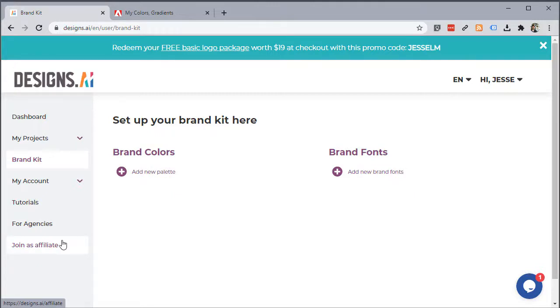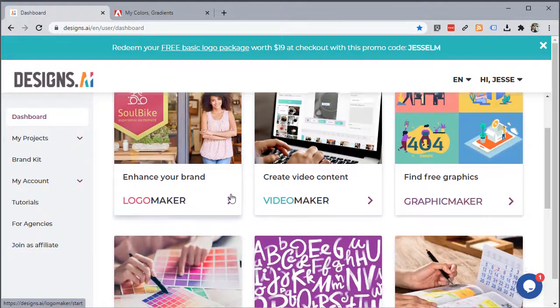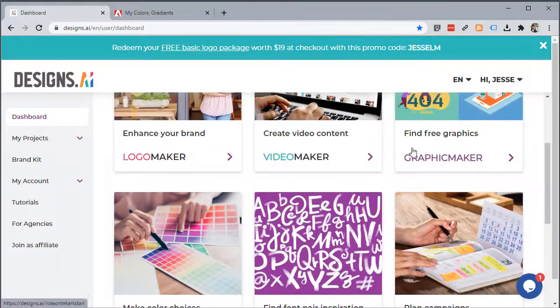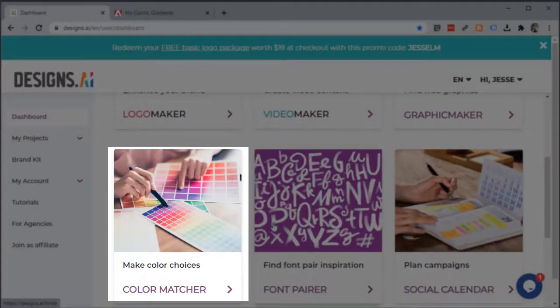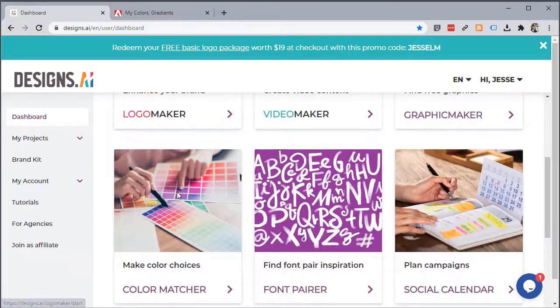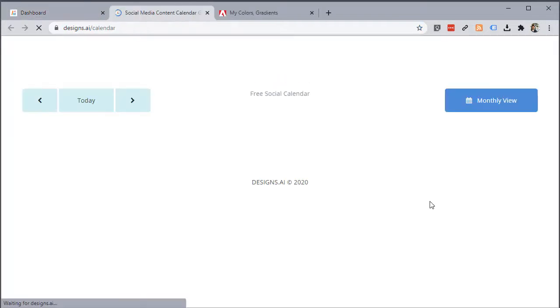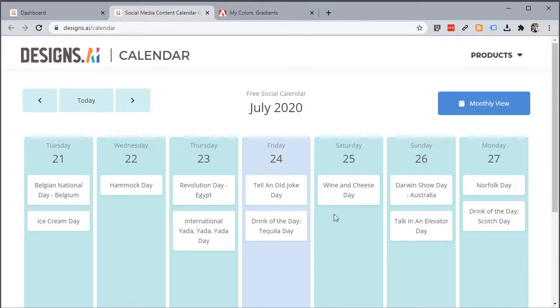What's cool is you can create all of this and then not pay for it until you're ready to download it. So let's go back to the dashboard. I'm going to cover real quick the graphic maker, the font pairer, and the color matcher. And then we're going to get into the logo maker. This social calendar right here, it doesn't really do a whole lot. I'm hoping they do a lot more with it in the future, but it just gives you different days of the month. Maybe it will mean something to you, but me, I don't really deal with that.